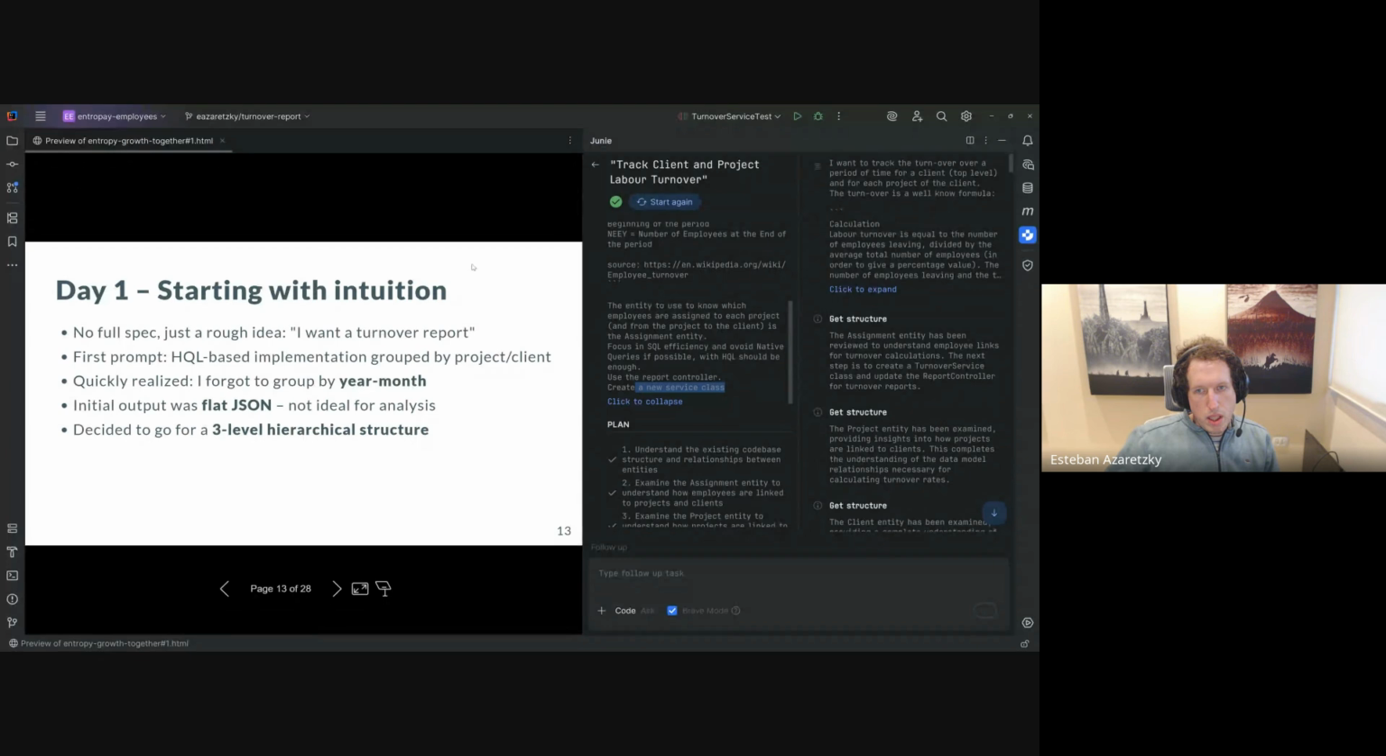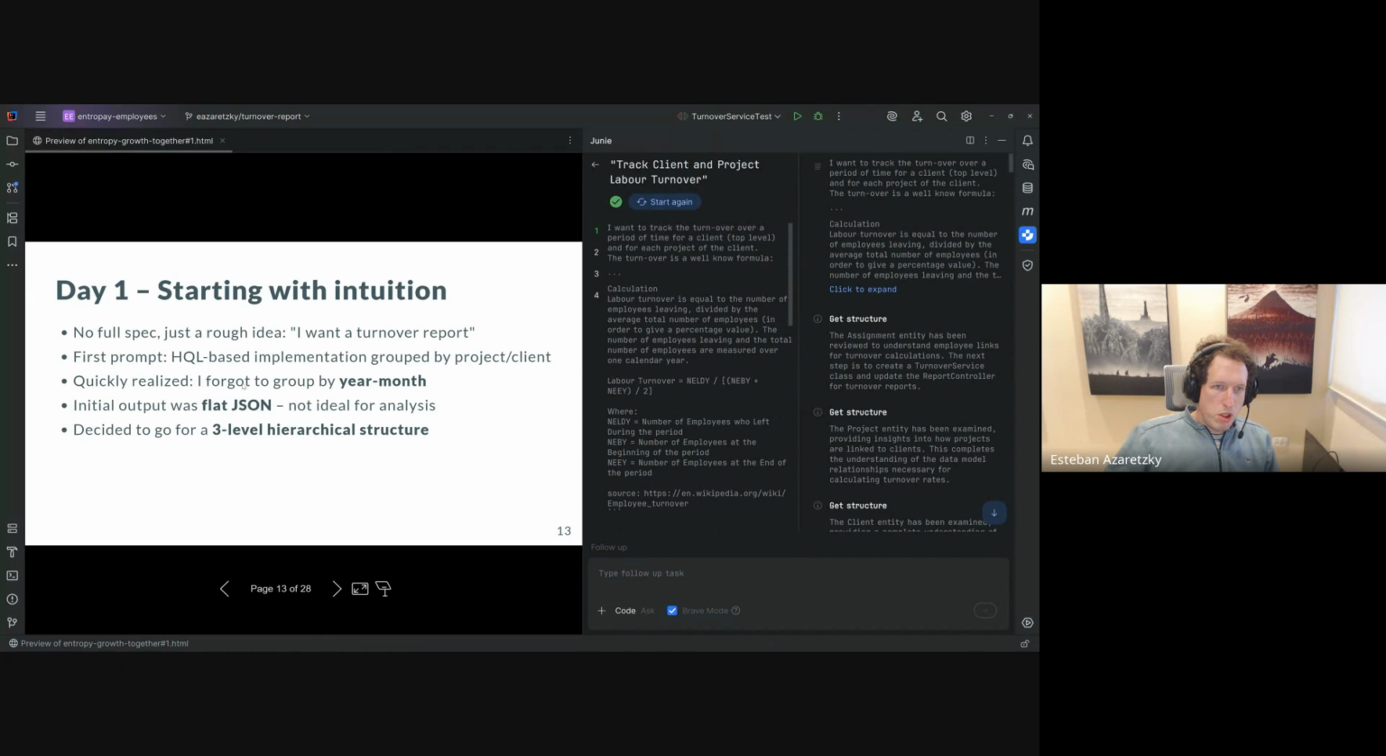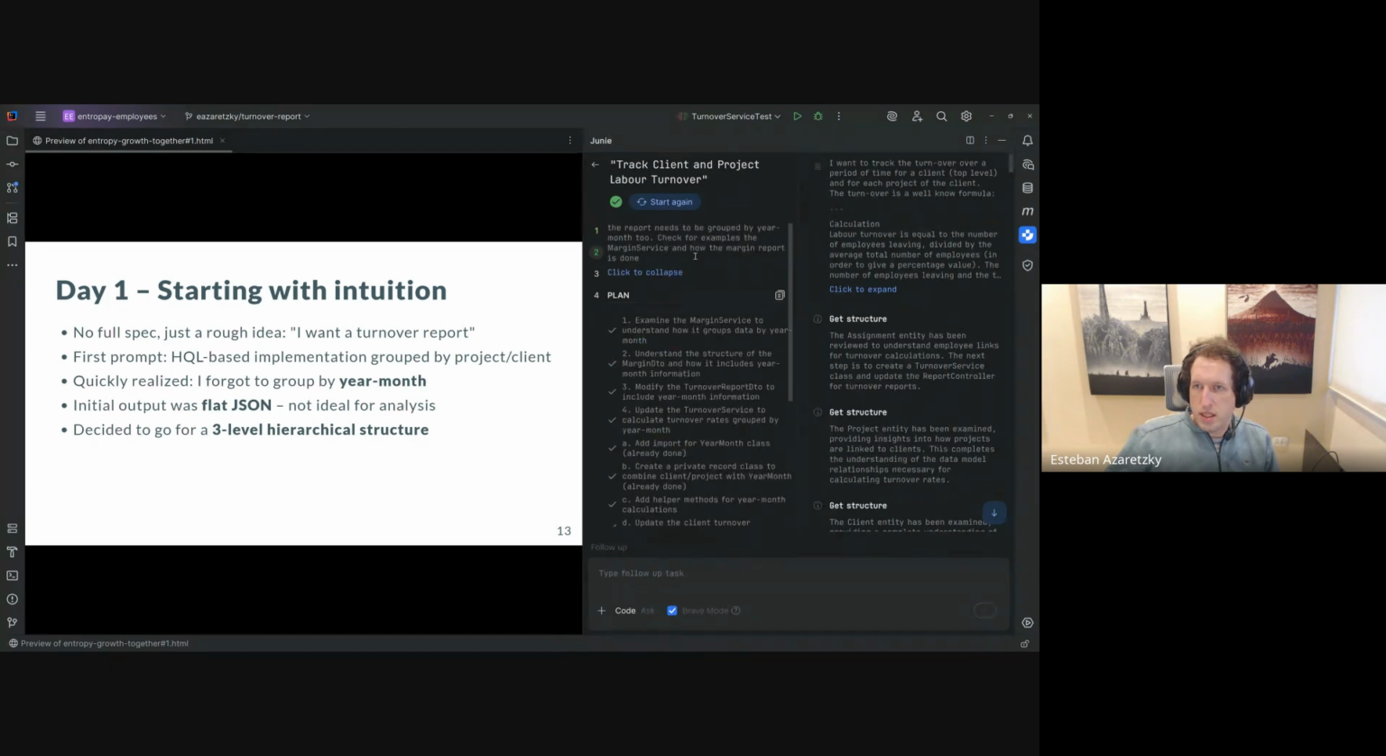So after this prompt, a lot of code was generated, and that code actually ran. But I quickly realized that I forgot to mention the year month group. So after that, I just said the report needs to be grouped by year month too. Check, for example, the margin service and how the margin report is done. That's a previous report that already has some logic that could be shared. So I'm giving this follow-up task.